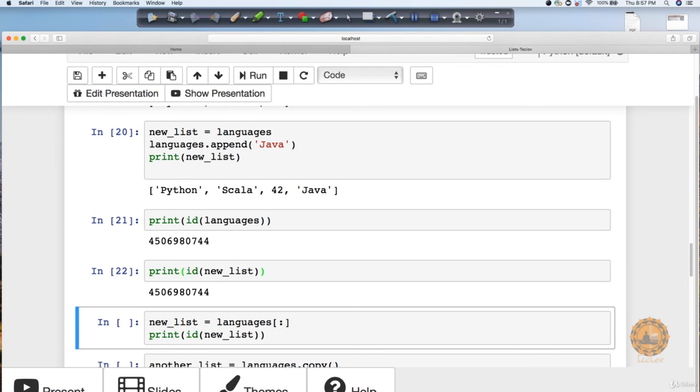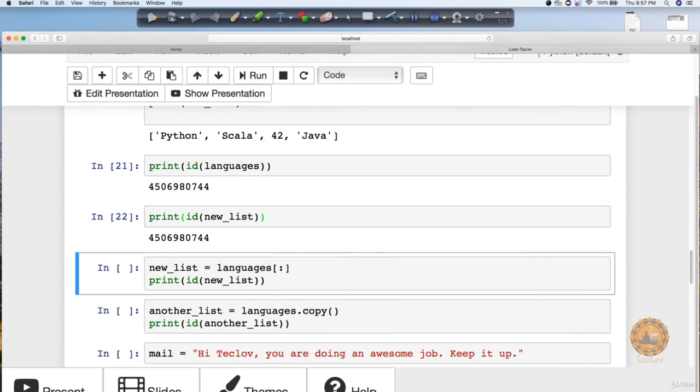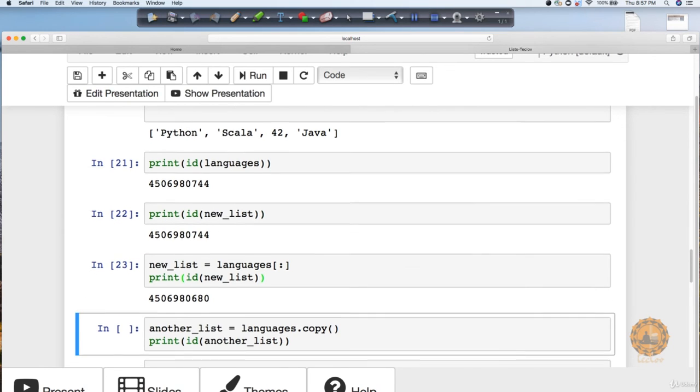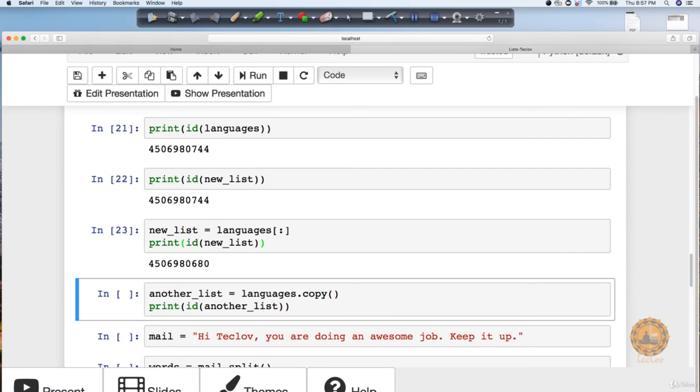Now we could have done the same thing exactly by using this colon also. That means take all my rows and take all my values, right? We already have learned this technique. So in this case also, if I'm printing this memory, I can do that, and you can see, definitely since I've reassigned, it's a different one.